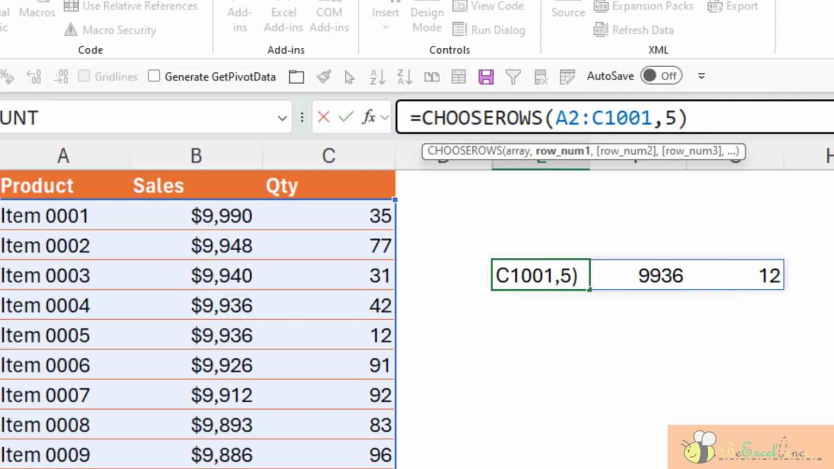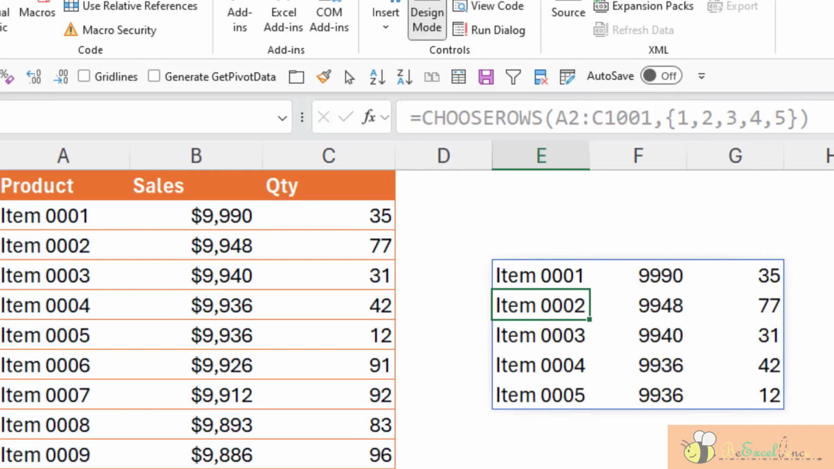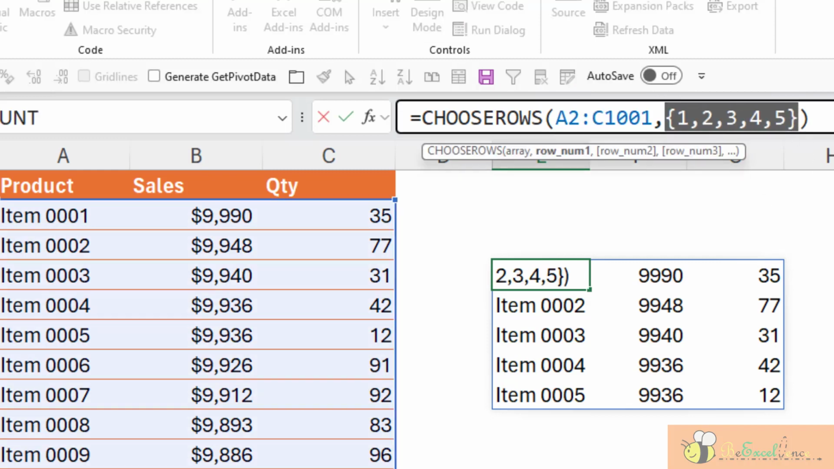Yes, we can do it by having an array as the second parameter: 1, 2, 3, 4, 5. Okay, and close them with the curly bracket. There we go. Now I have a list of items from the first one to the fifth one. Super easy. Then the next thing we need to do is to make it dynamic.